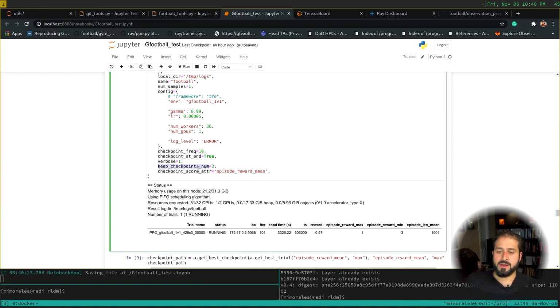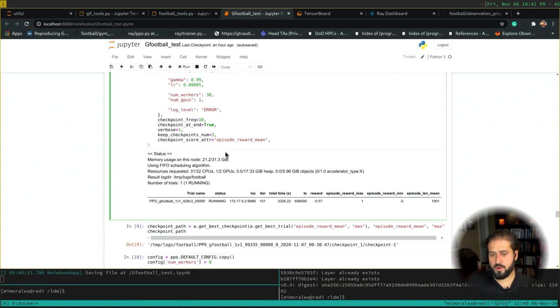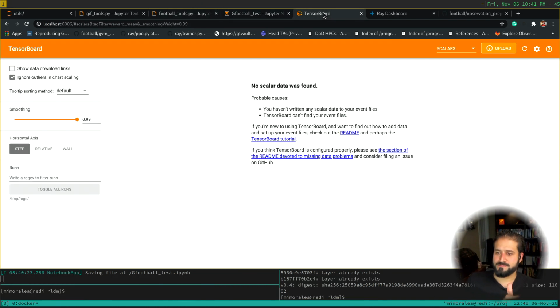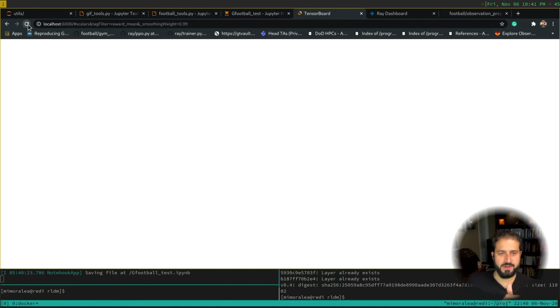So I'm gonna keep 3 checkpoints of those, and I'm gonna use the episode reward mean as a score attribute. Basically, RLib is gonna do it for me. It's gonna look at the highest episode reward mean checkpoints, and it's gonna keep the highest 3 at any given time, right? So that's actually super useful because all you need to do is train this puppy, and it's gonna start showing here in any second.